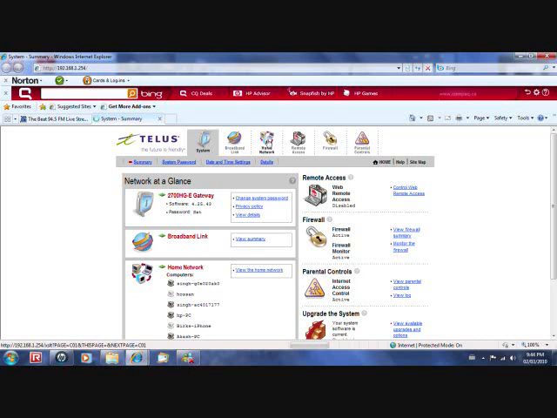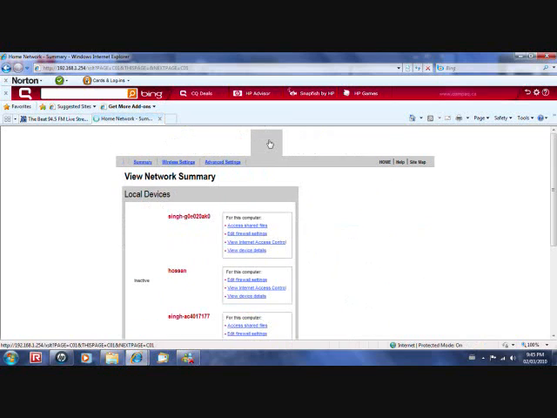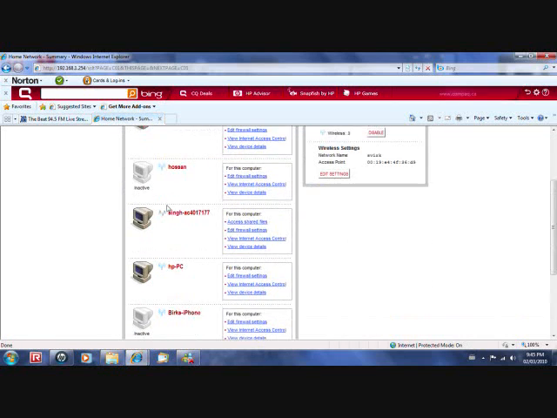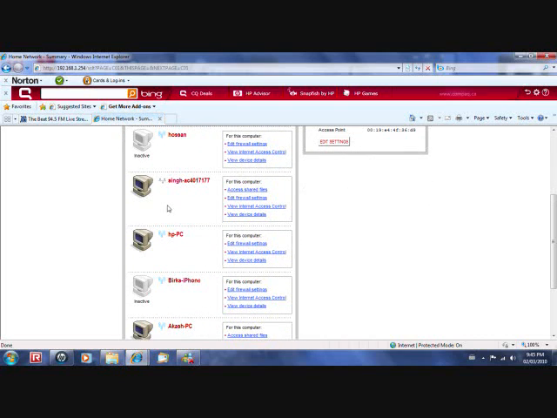Go to Computer, Network. And this is all the devices that are on your network. For example, iPod Touch, iPhone, computers, and laptops, and so on. Even cell phones. That's why I said iPod Touch.